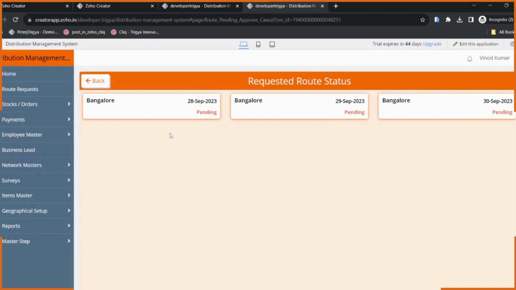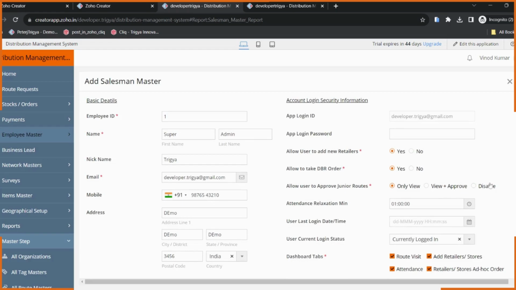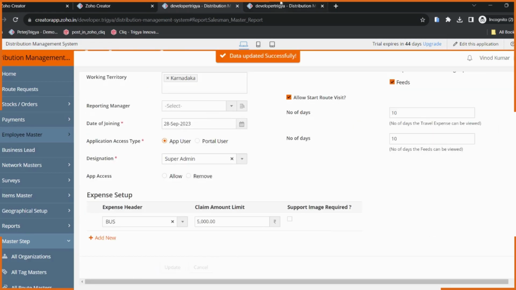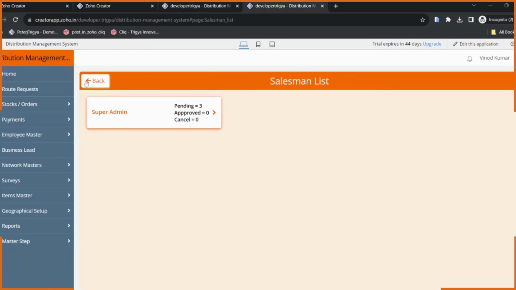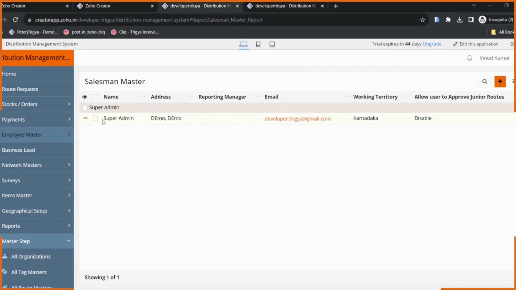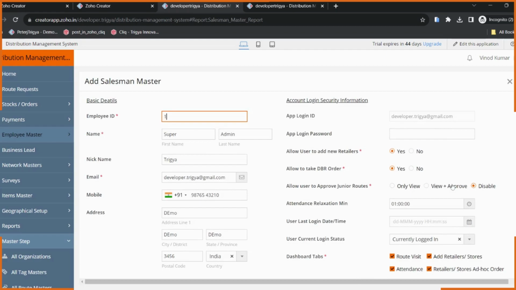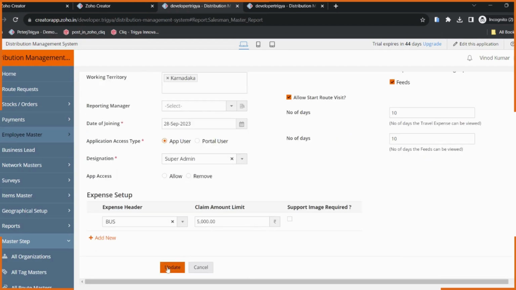If I refresh it, you can see the approve and reject buttons being taken off, which means I gave only the view option for this user. If I give the disable option, it will not work here. I have to go back. Initially I had three options. Once I gave the user the disable option, it has been taken off from here, which means he can't see the approval option and can't do any action in the approval process.